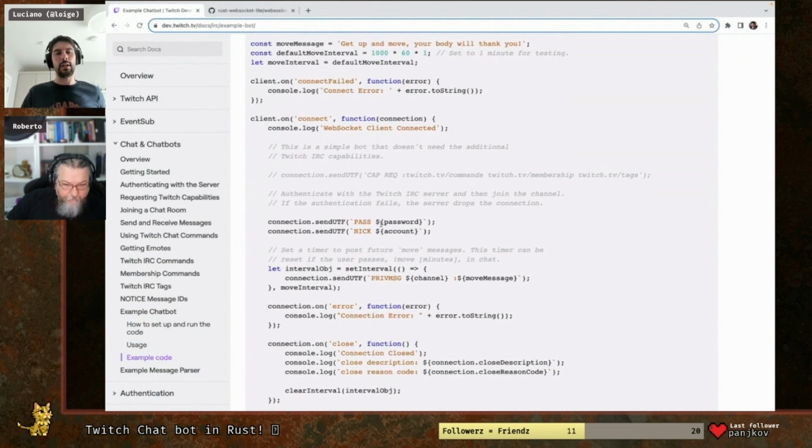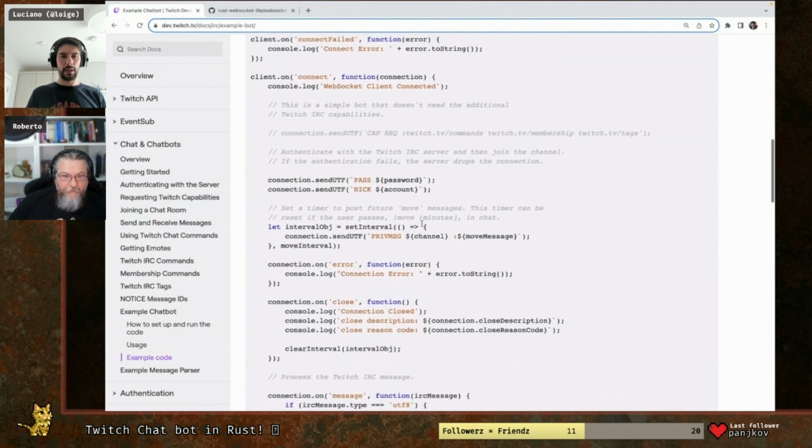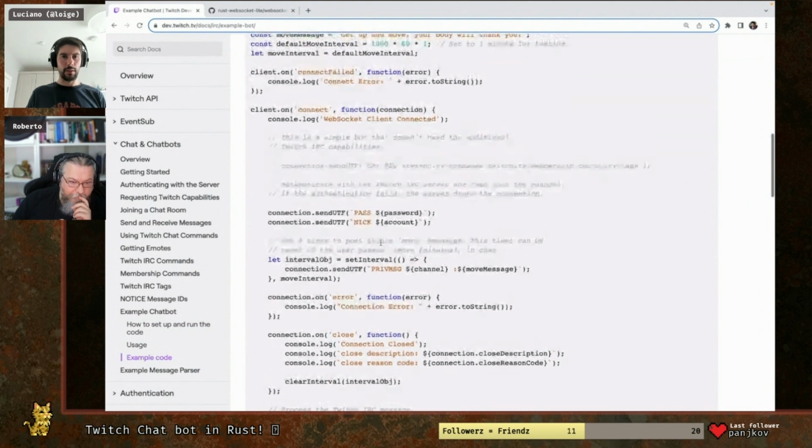Also, in this send UTF, they don't pass the line break. Are you sure we need them? We can try to remove it. I would leave only Twitch TV membership. Yeah, I was trying to figure that out here. They don't even do that. I don't know if they... You see, it's commented out.